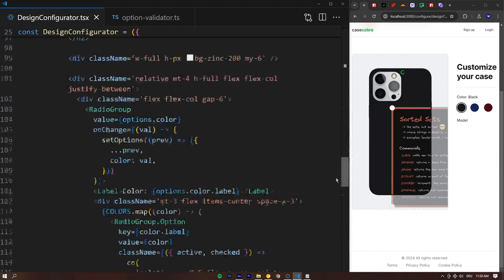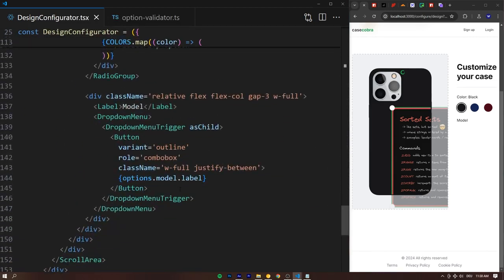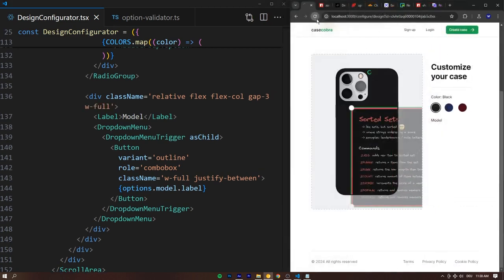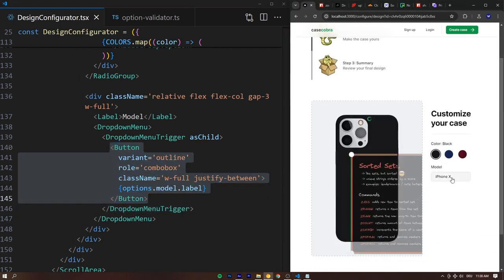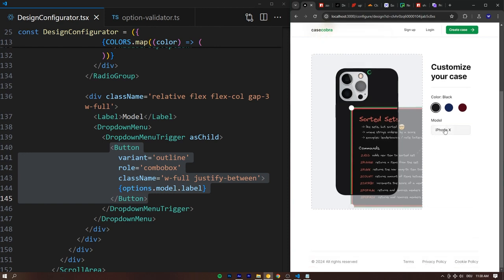Let's save that and scroll back down right here, because what should happen already if we refresh the page is that we should see the drop-down menu trigger at least show up, because that's what we've already created right here with the button, right? And it does. There is the iPhone X, beautiful. However, right now we can't really choose anything here, right?